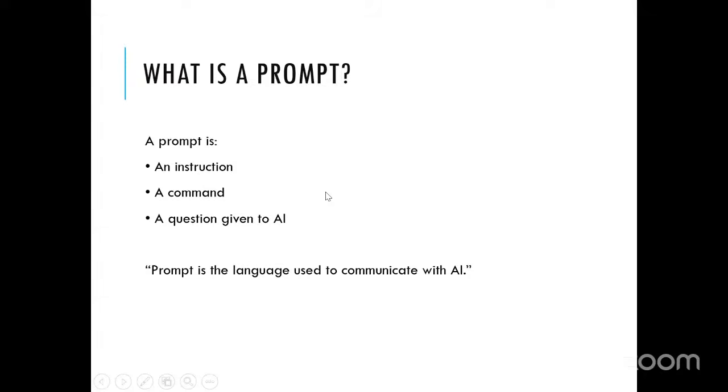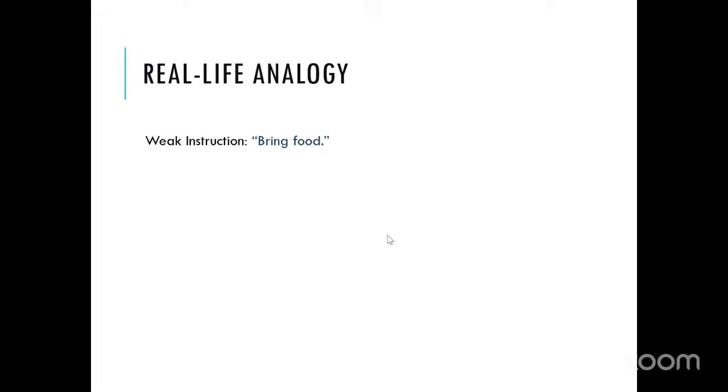So a simple definition is a prompt is a language used to communicate with AI. Whenever we ask ChatGPT something, we are giving a prompt. Clear prompts generate better AI responses. Simple analogy: just like humans, AI also needs clear communication. See here, a real life analogy. This is considered as a weak instruction. We are just giving the instruction like bring food.